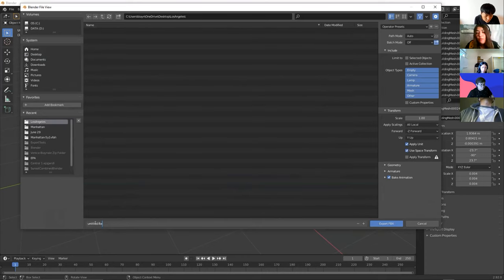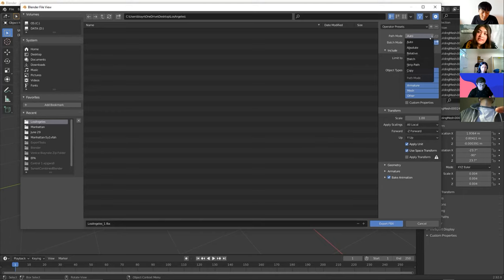If I then open this, let's say the Los Angeles one, and if I just export this as is, I'm not actually going to get all the textures associated with it. So what you could do, before you export, is go up here where it says path mode, and instead of setting it to auto, set it to this option called copy.